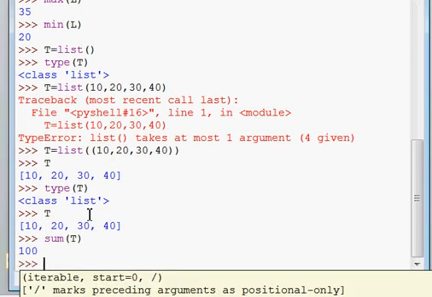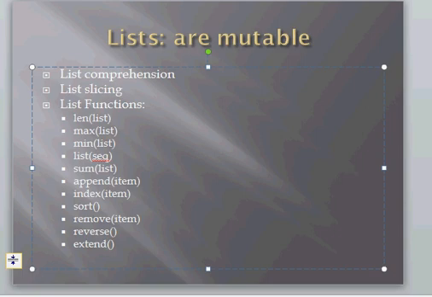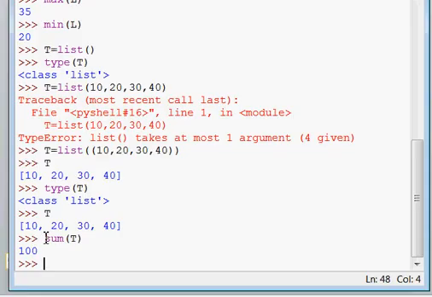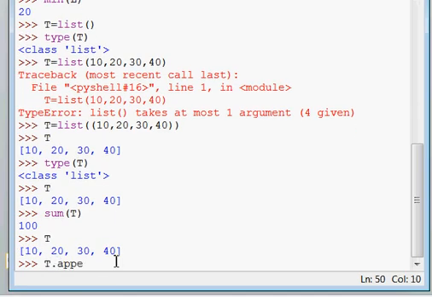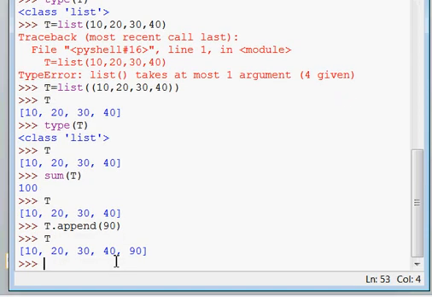It is giving sum of 10 plus 20 plus 30 plus 40, that is equal to 100. Next function is append. This function we have already used to check whether the lists are mutable. We have increased one item at the end of the list. For example, if T is this, then I can use T dot append, and I can add one more element at the end of the list by saying this. This is the append function. Append means add at the end.